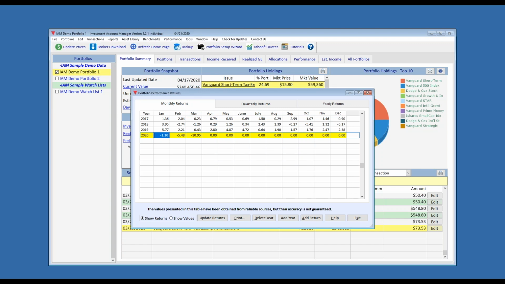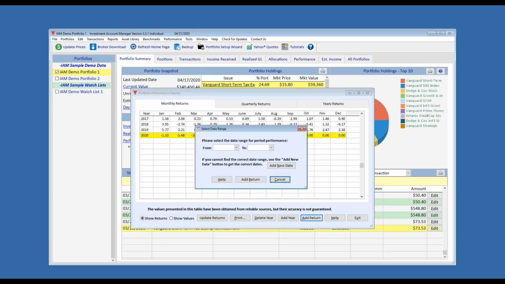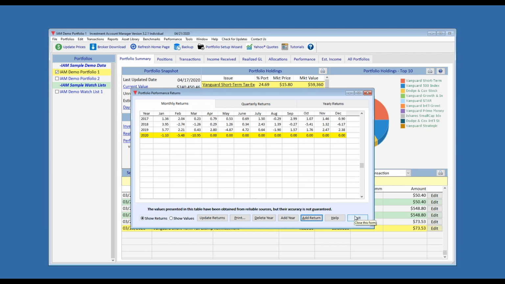Future monthly returns can be derived by clicking your mouse in the Monthly Return column, then selecting the Add Return button. You can then, once future 2020 monthly historical price dates have been created, use the From and To drop-down to select the proper monthly reporting period, and then the Add Return button to derive and store the new monthly return to the performance table. Use the Exit button to close the Portfolio Performance Returns table.